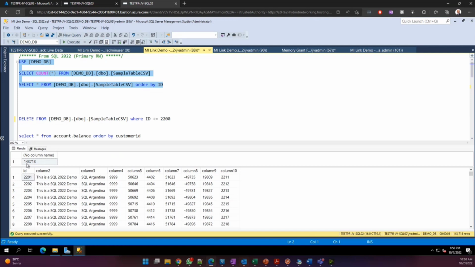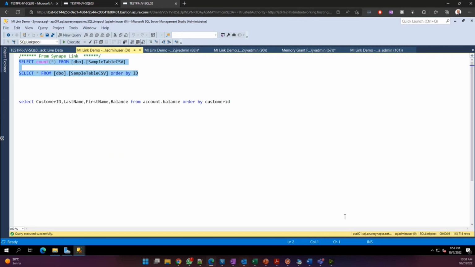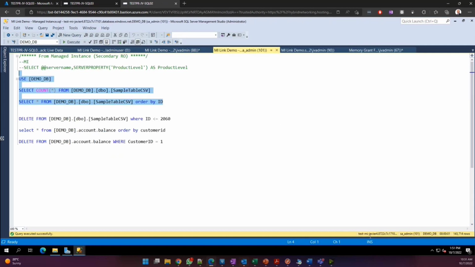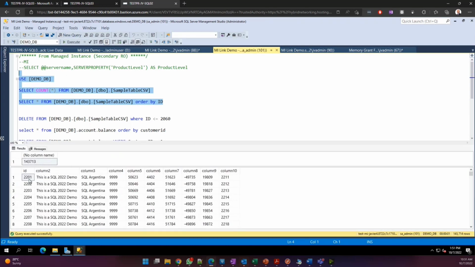We have 143 plus thousand rows in this table, and the first ID is 2201, right? Here I am connected to the managed instance, you see down here, right? I'm also connected to the same demo DB and to the same table. And I see exactly the same amount of rows and the first ID, right?